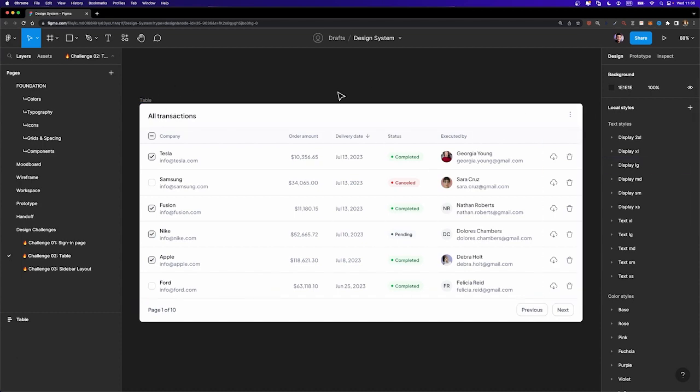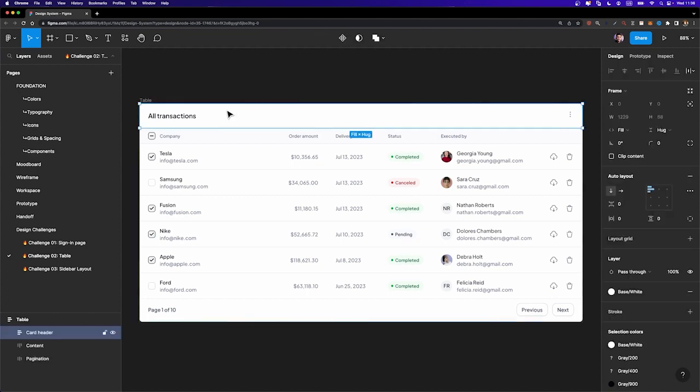Alright, first let's analyze this table. Well, this table has three different sections, three main sections. It has a header right at the top, this card header. It has the content frame, and also it has the pagination frame right at the bottom. So we need to create these three main frames, and inside we should put all the other elements.